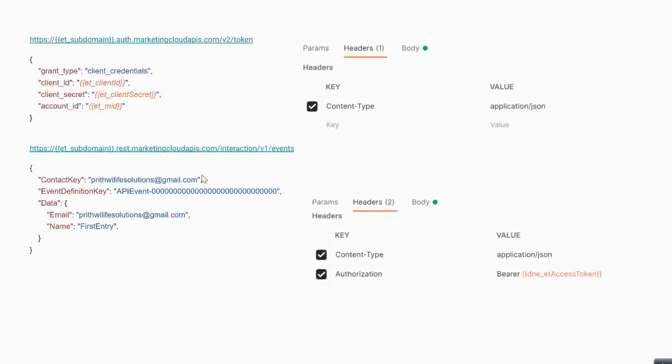Okay, and here contact key, I have taken my subscriber key maps to email address, so I put this as my email address only. And the data we are passing is my email address and the name. Only two fields in our data extension, so that's why we are passing this.